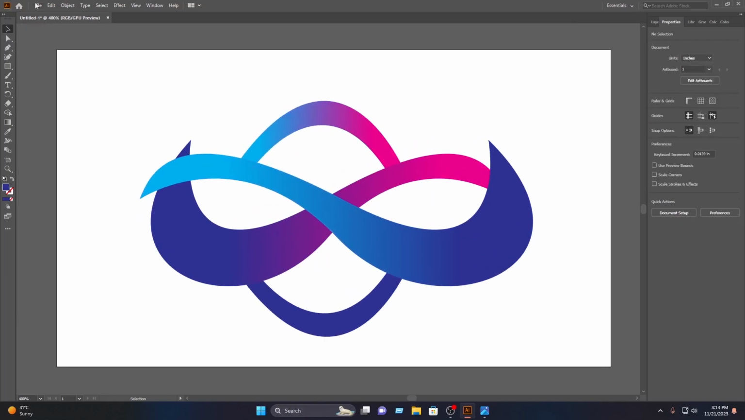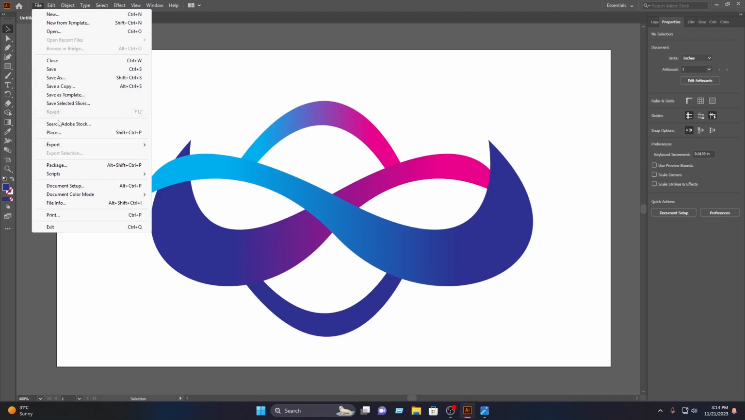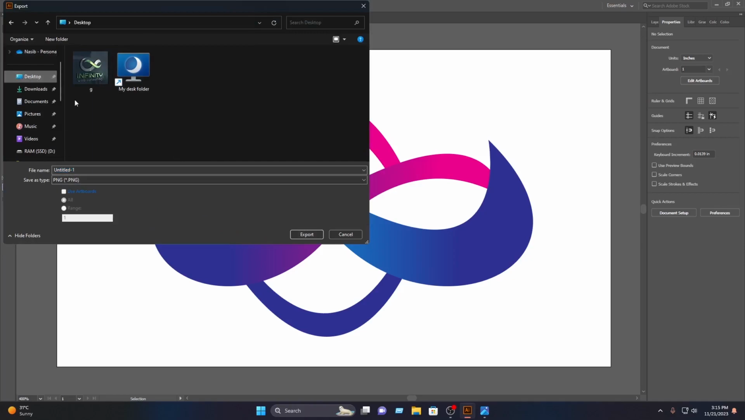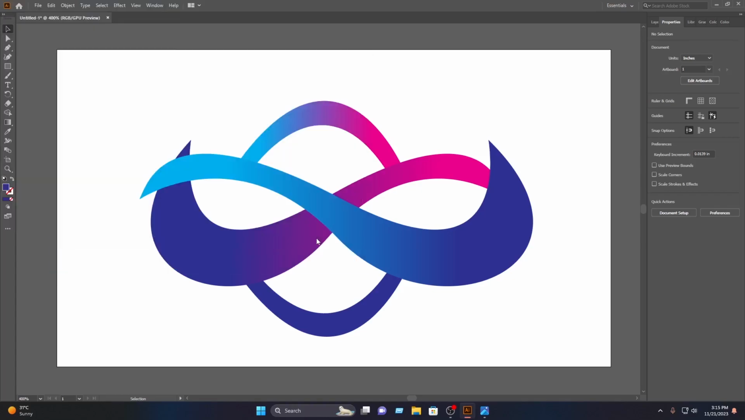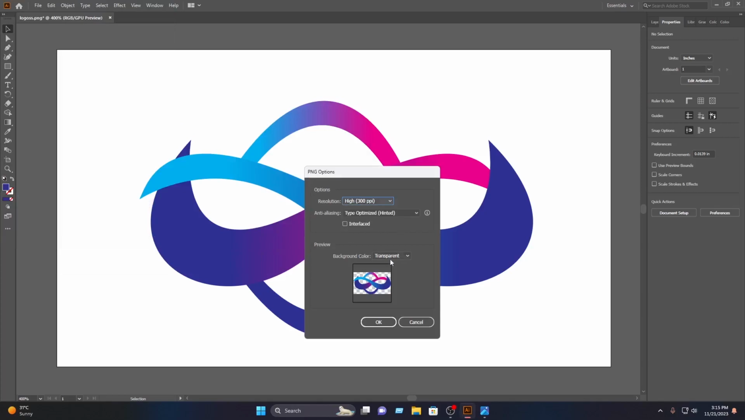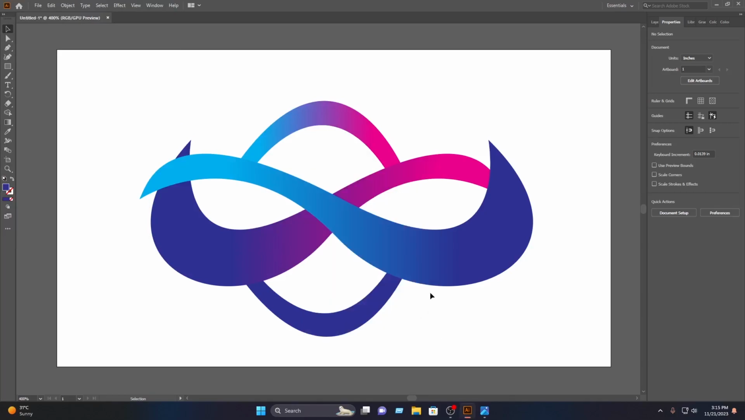After that, you have to click on the file. Then you have to click on the export. Then click on export as. Then select the location. Then type the logo name. Then select PNG format. Then click on the export. Then select 300 ppi. Then select transparent. Then click on the OK.